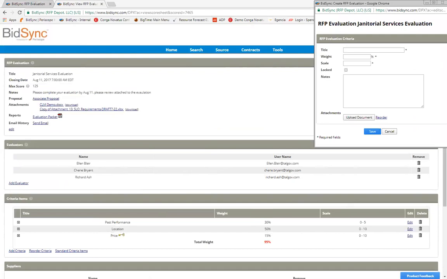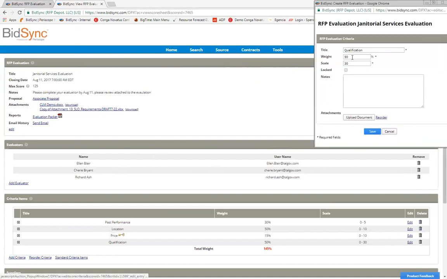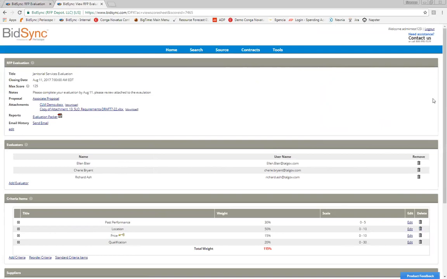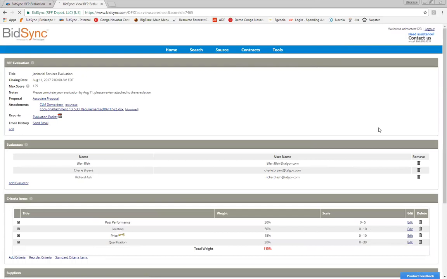And then we'll add in another criteria item, qualification. Oops, over. Okay, let me get this right, sorry. But you can continue to come in and edit till you have the total weight matching your max score.